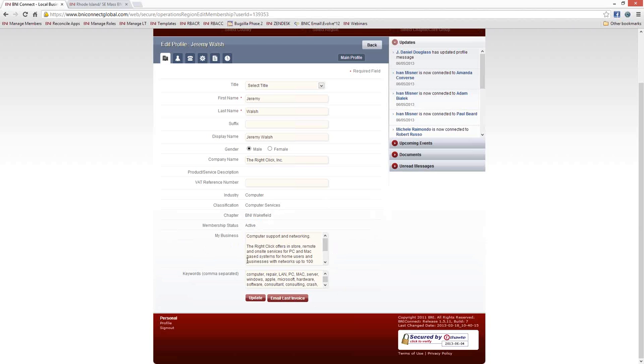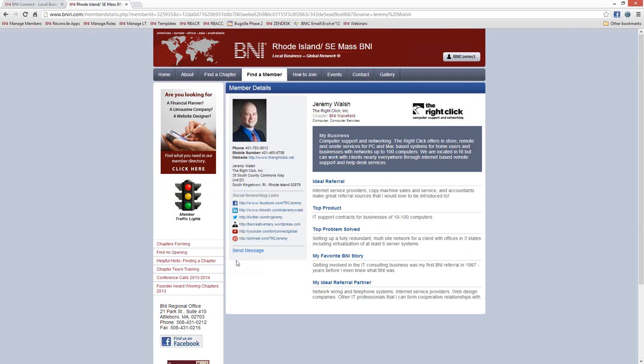Now, one of the reasons this one is so very important is because this is one of the ones that appears on the public side as well as the members-only side. Again, looking at my public profile, up here in this gray box, this bluish gray box, is the My Business description. So this one has a very high visibility. So definitely spend some time putting in some good words to describe your business.